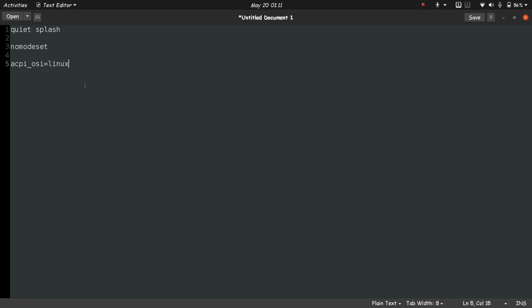So you can always search on the internet for Linux kernel parameters or Linux boot parameters for Ubuntu, and you will get some parameters, and you should try some combinations. One of them will work and you will get booted into the system.